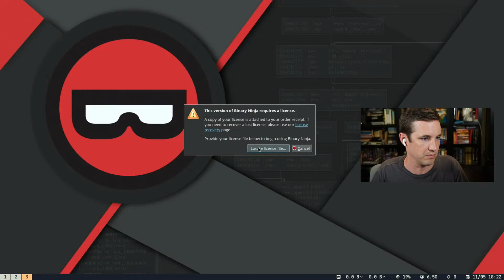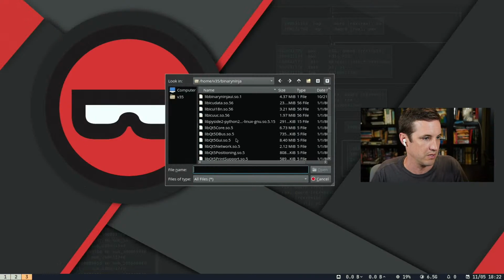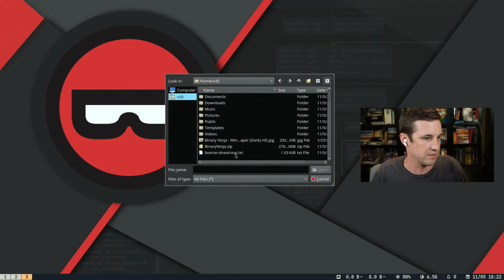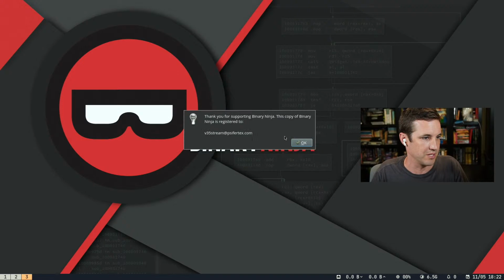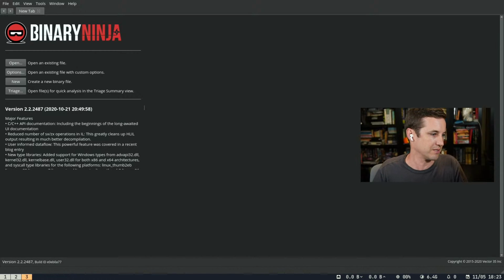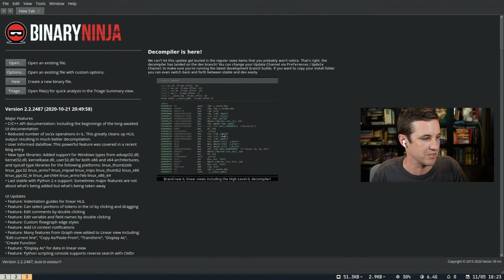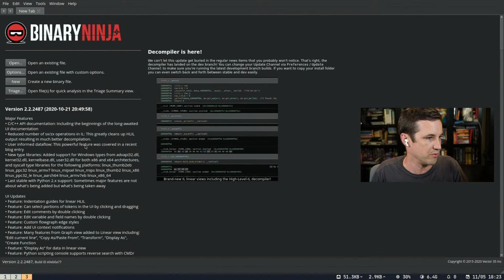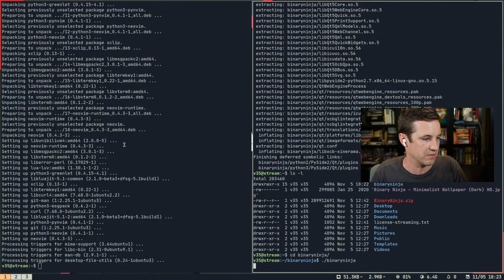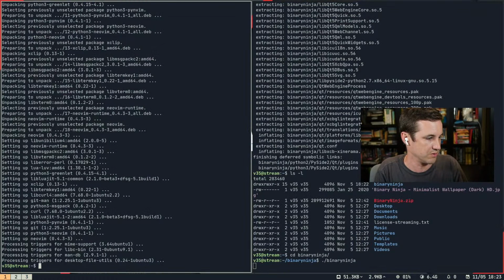So I should have a Binja executable here, and if I do it right, I can switch to my other monitor. There we go. We'll give it a license file. I made a separate license just in case somebody accidentally gets my serial number on stream here. Okay, so we've got Binja up and running. We've got our other tools.